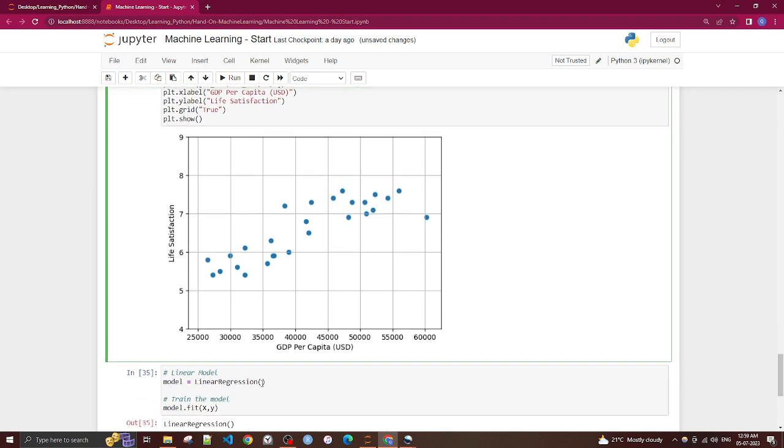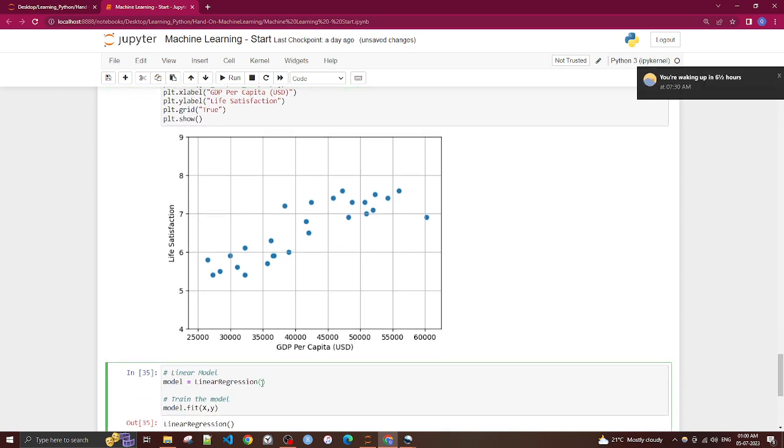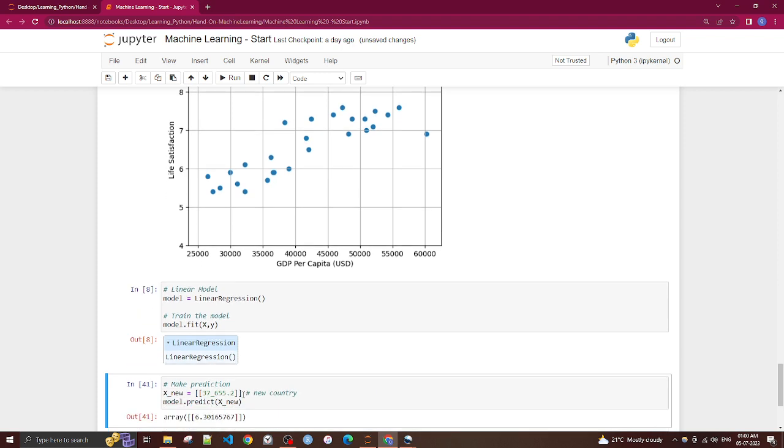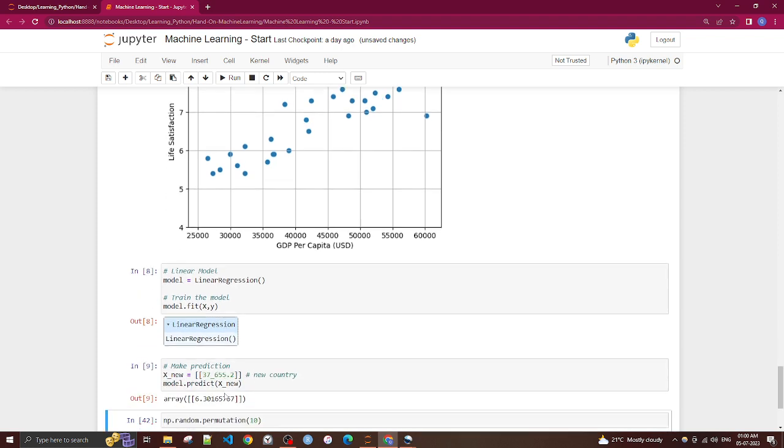And let's use machine learning here. We are using linear regression as the model and training it. For training, I'm using model.fit with X and Y. And let's make a prediction. I'm giving a new value here, for a new country, and using that model we are predicting, and the output we got is 6.3.